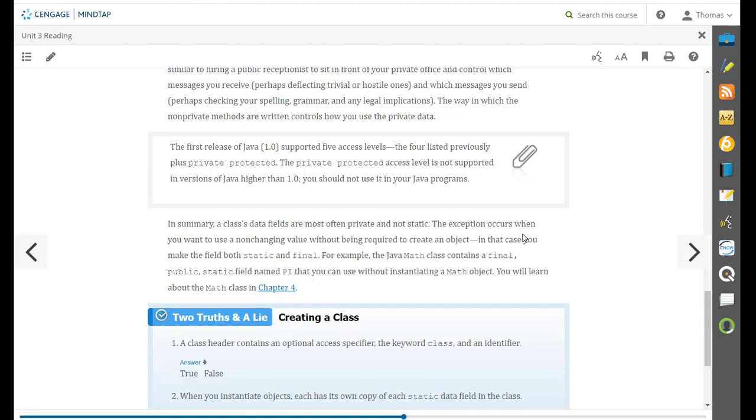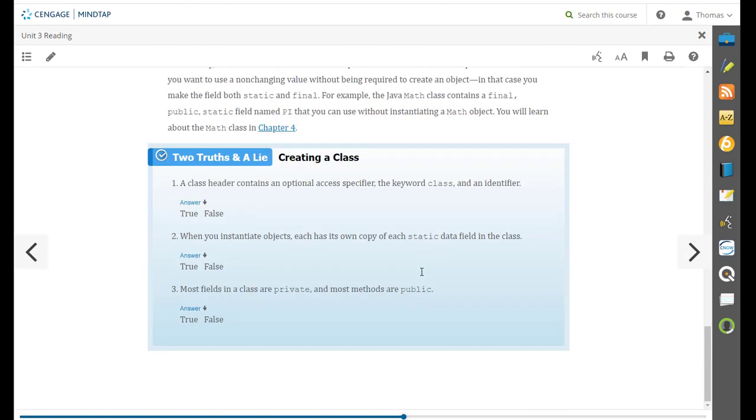So we've kind of looked at the structure of the class now. These are some of the major concepts you need to know. You can take a look through the two truths and a lie on your own. I'm going to stop for now, then we'll move on to the next section.